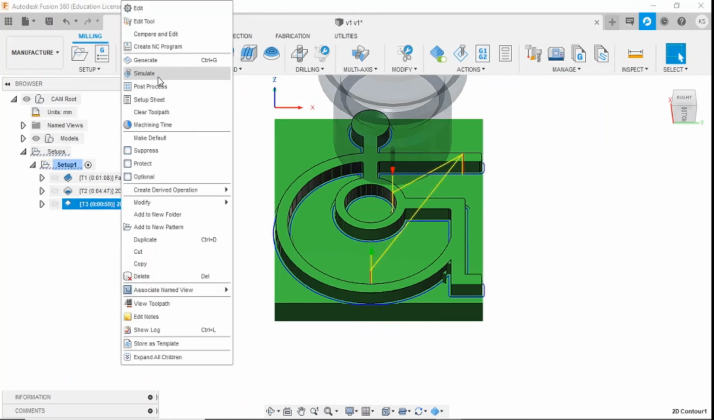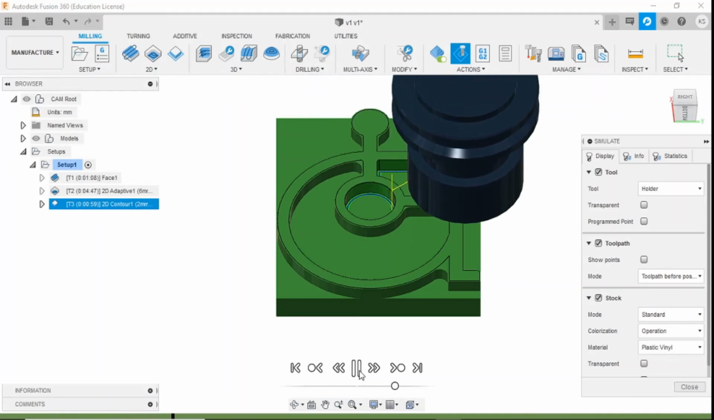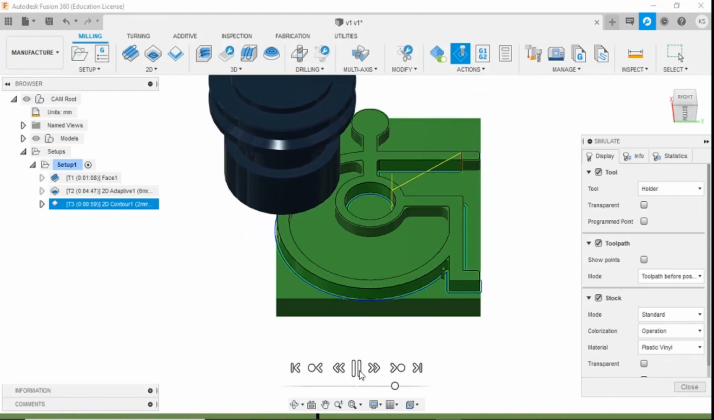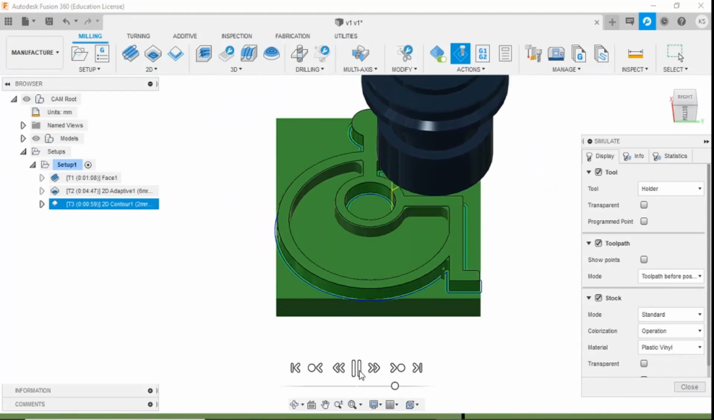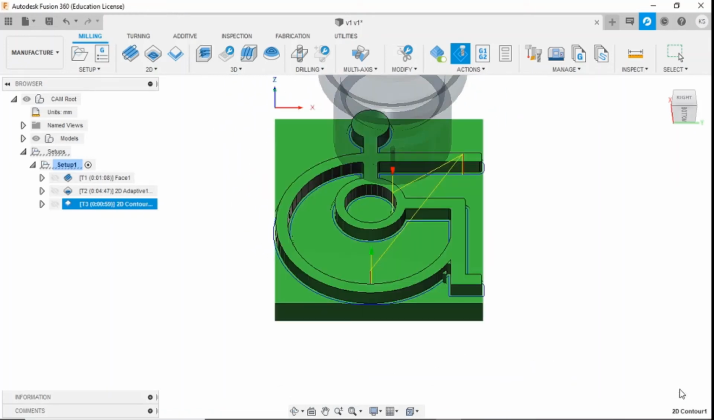We can see the final toolpath is also generated. Click on Simulate. We can see all the thin material covering the model is also removed.